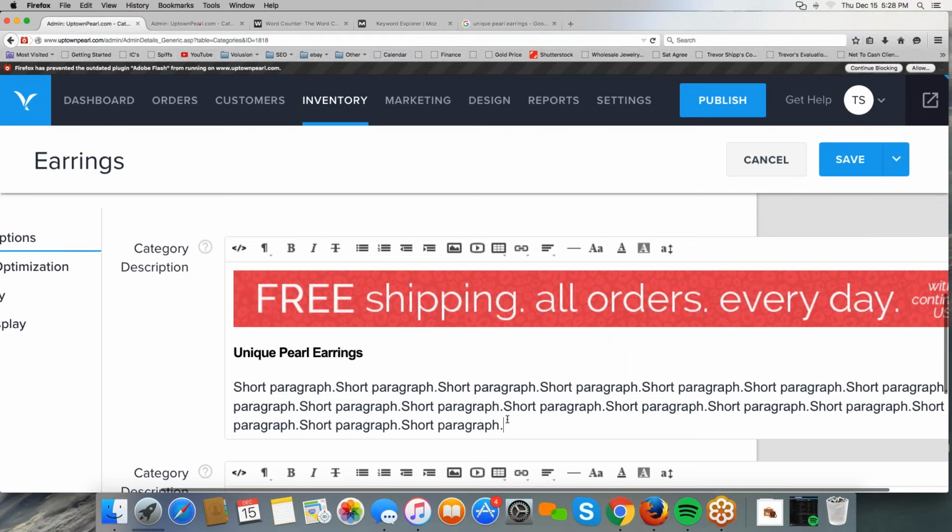And so within this short paragraph, I want to make sure I use "unique pearl earrings" probably at least once. Don't overuse it, but use it in there. That paragraph is designed to kind of educate the user about what the page is about. So, you know, we carry great pearl earrings. They're in these different colors and these different styles. We offer free shipping. They're the best for this reason and that reason. You've got this little paragraph that attempts to sell these earrings a little bit, right?